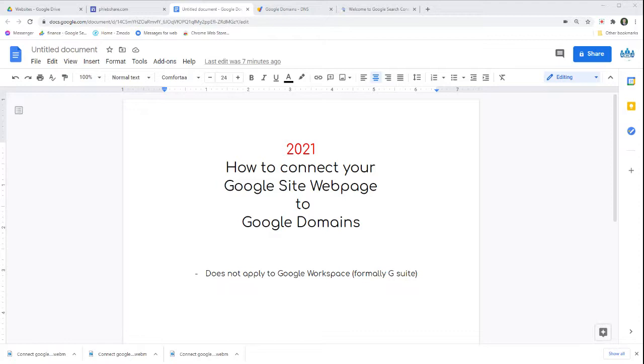This is the 2021 version, and the only other thing to note is that this does not apply to the Google Workspace, formerly known as G Suite, so this is just for folks with regular Gmail addresses that have created their own little Google websites.